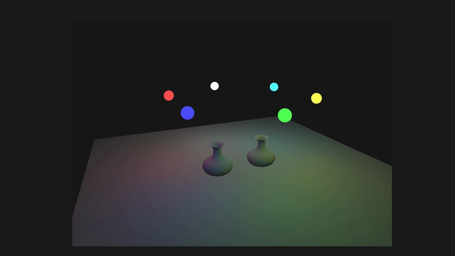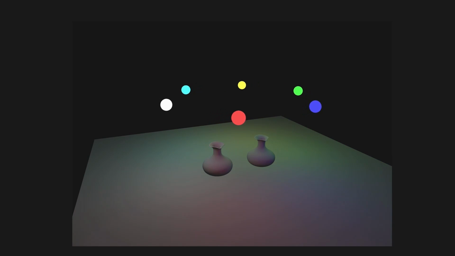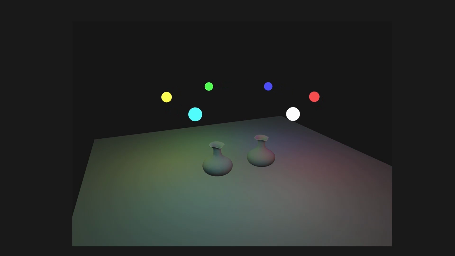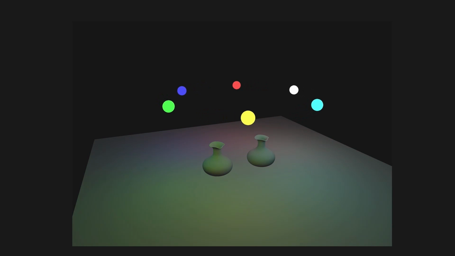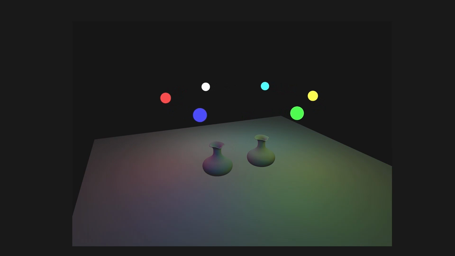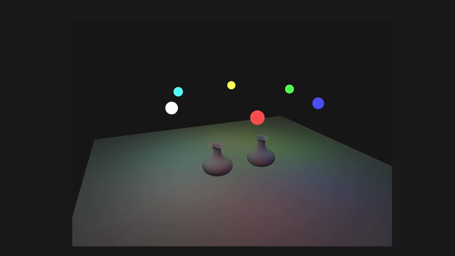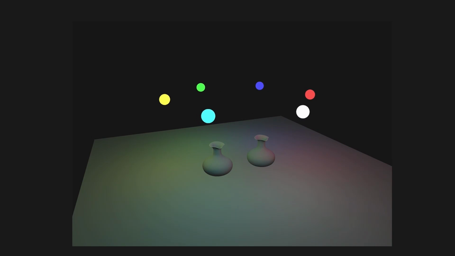Hello coders! In today's tutorial, we will be implementing multiple point lights. So I won't actually be covering any new Vulkan technique, but this will act as a good review of some of the stuff we've done so far and how we can add on to the existing engine.